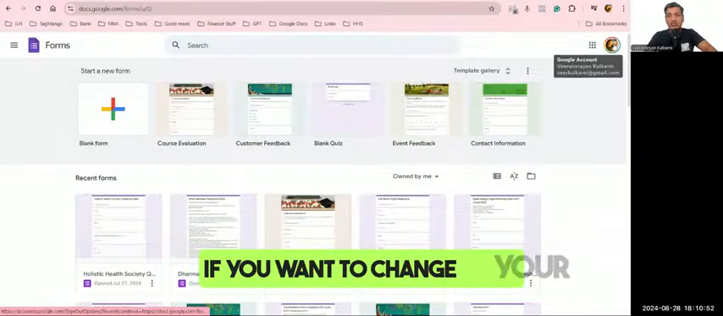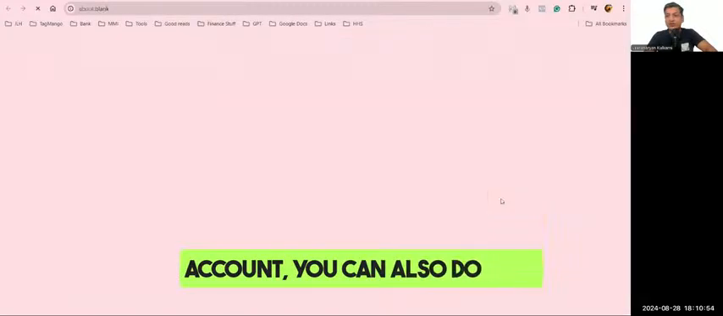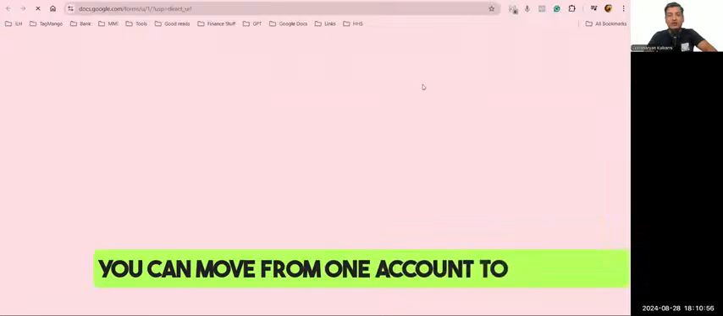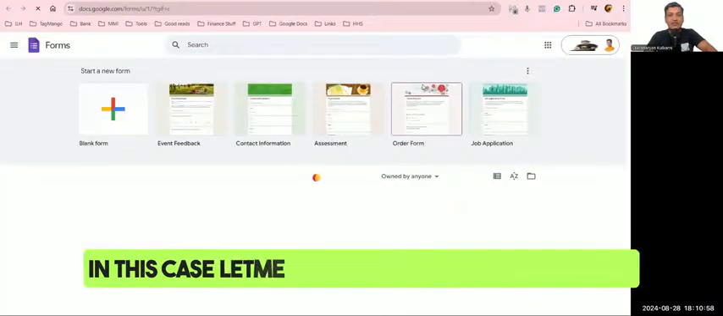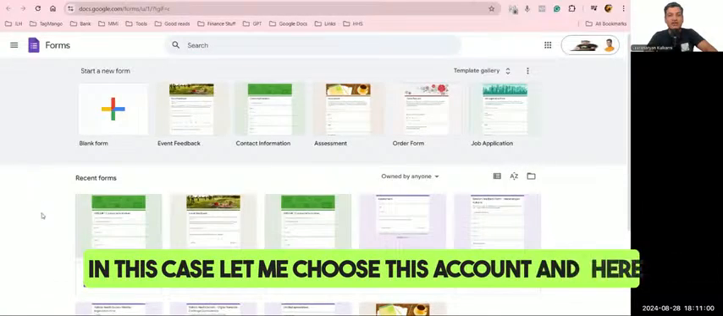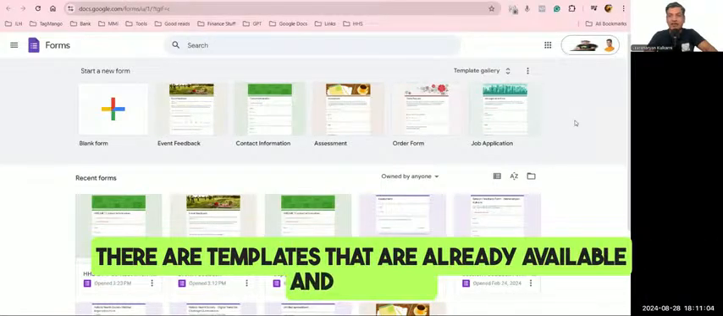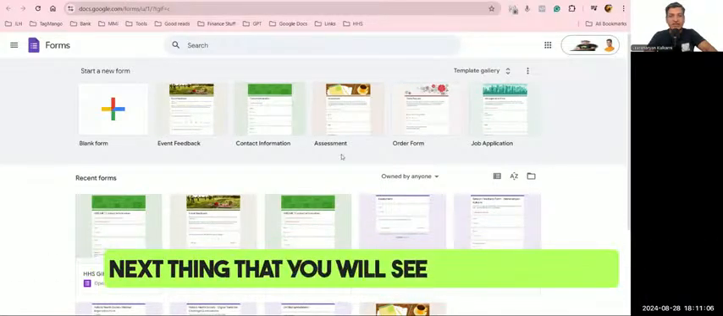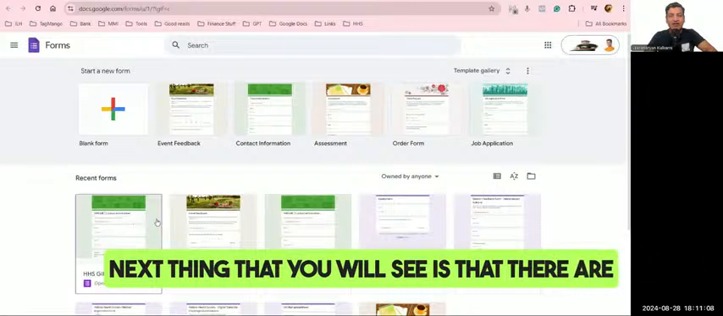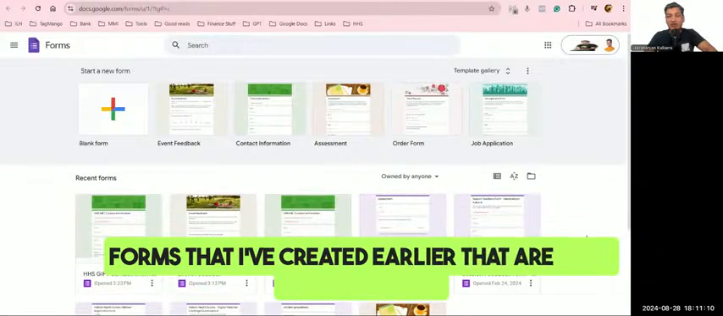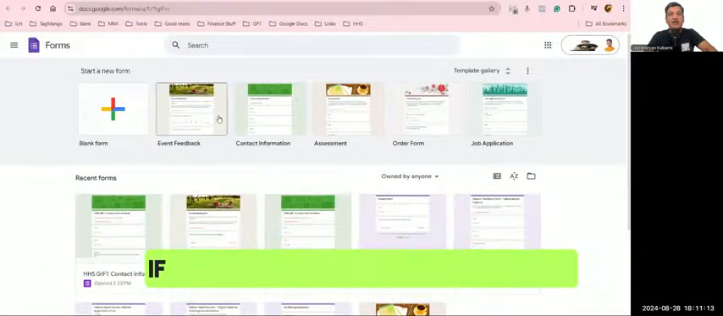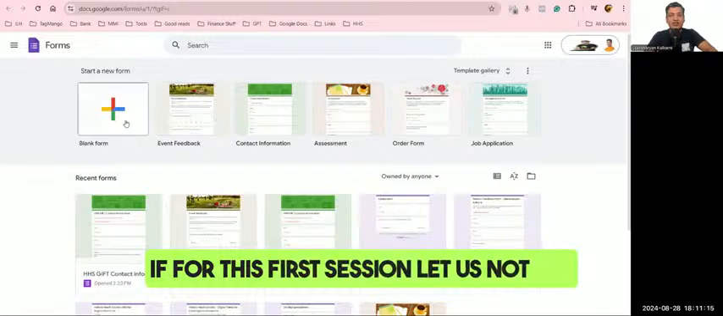If you want to change your account, you can also do that. You can move from one account to the other. In this case, let me choose this account. Here there are templates that are already available, and the next thing you will see is forms that I've created earlier. For this first session, let us not use any template.